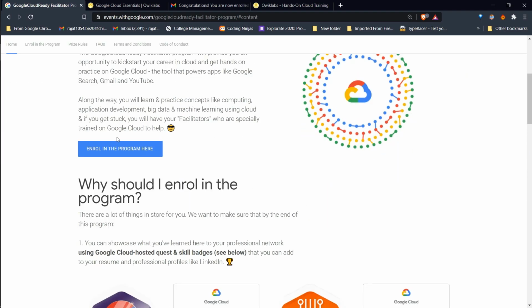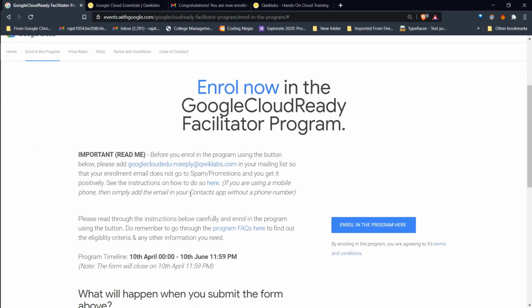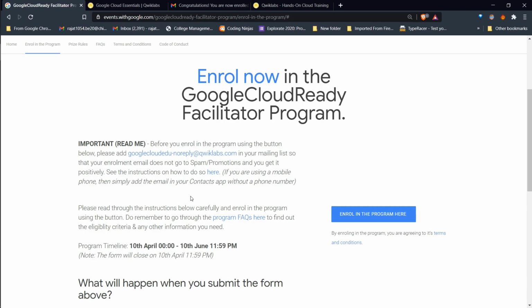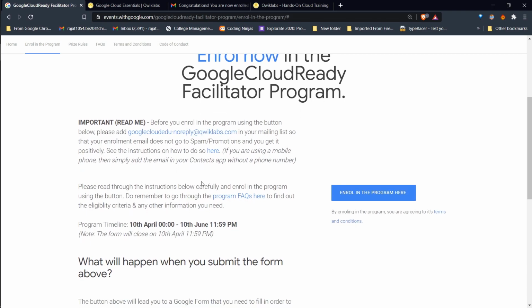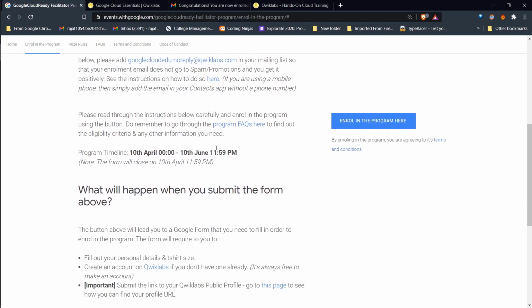So how we can enroll in this: click on this enroll in the program here, and then here are some instructions, like the first email which we will get will most probably be in the spam folder, so we need to unspam it and then click on this enroll.